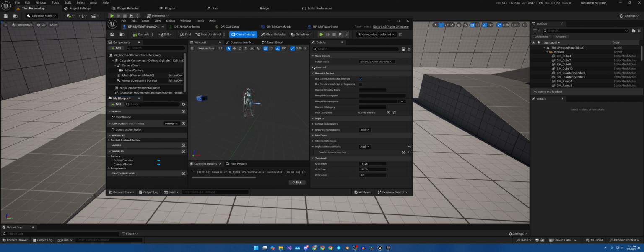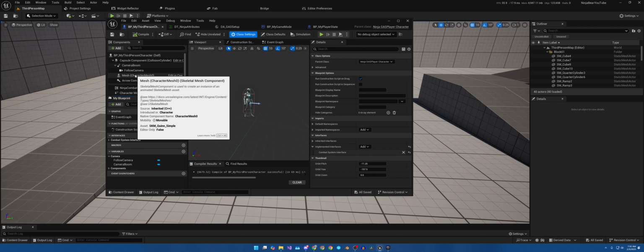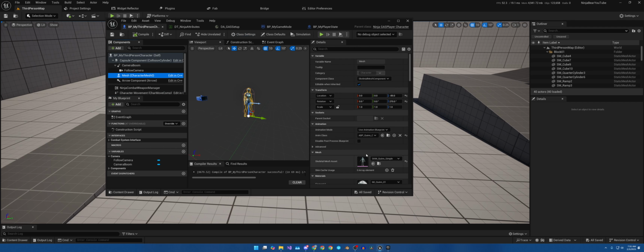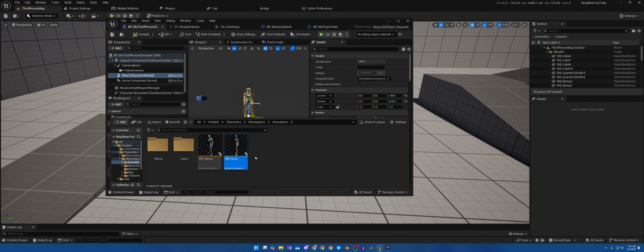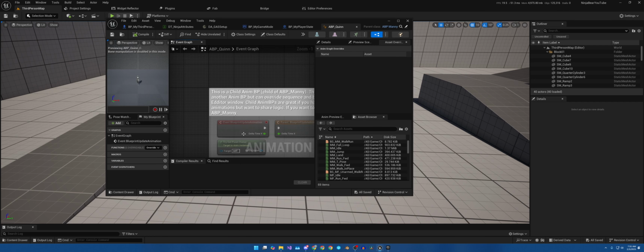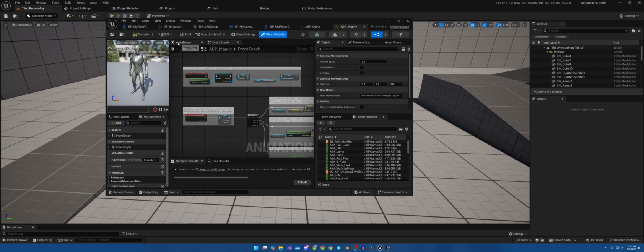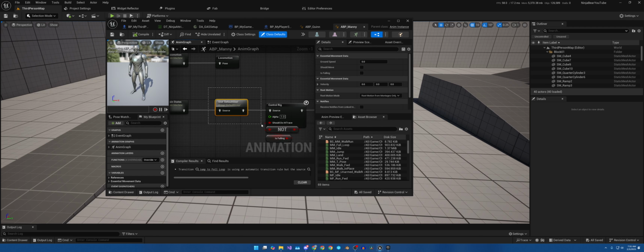The next thing we need to do that they tell us we need to make sure is there, if we select the mesh. If you're using the default one, then obviously it works. Let's open it up. The thing that you need to make sure, that's right, it's an ABP Manny if you're using the default one. Default slot needs to be there. Absolutely has to be there for combat to work.